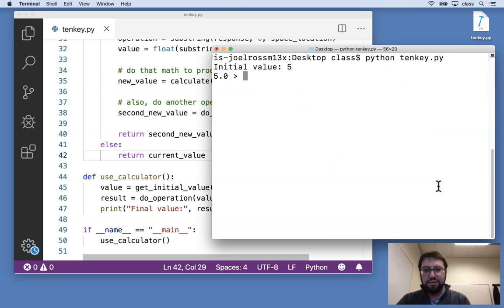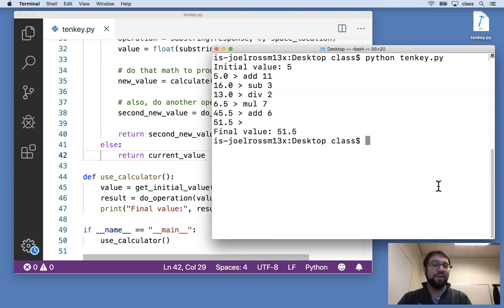So our initial value can be 5. We can add 11. We can subtract 3. I can divide by 2. I can multiply by 7. I can then add 6 to it, and I say, you know what, I'm done, and I can hit return, and it tells me my final value is 51.5.